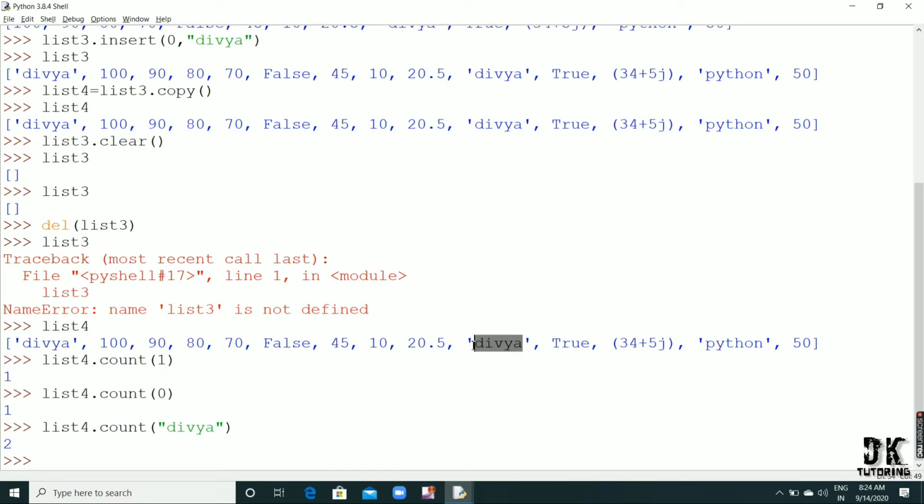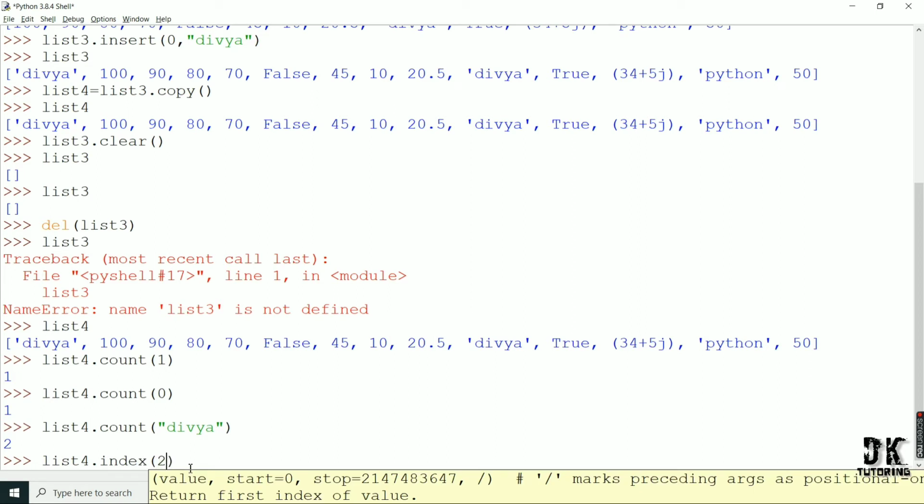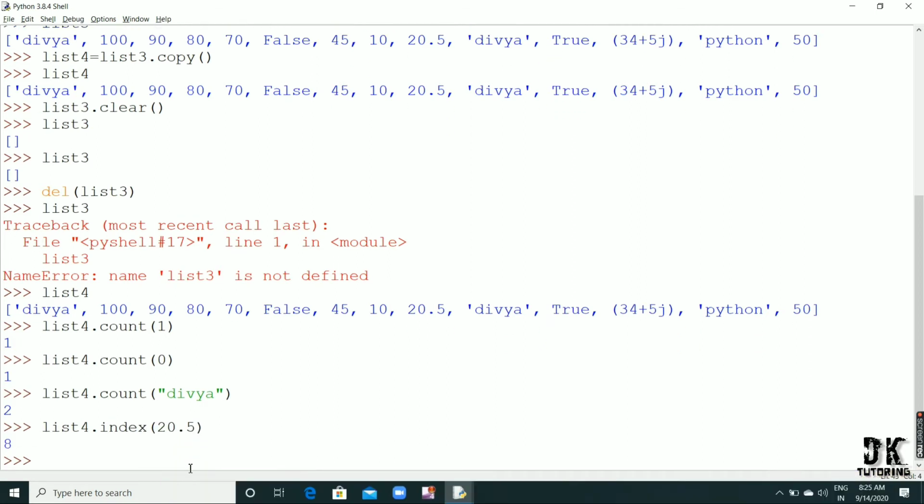I want to know what is the index of this 20.5 in the list. So you can count this. This is at the 0th position. This is first, second, third, fourth, fifth, 6th, 7th and 8th. So index of 20.5 is 8. Okay, so list 4 dot index. Let's count the index of 20.5. You can see I am getting here 8.